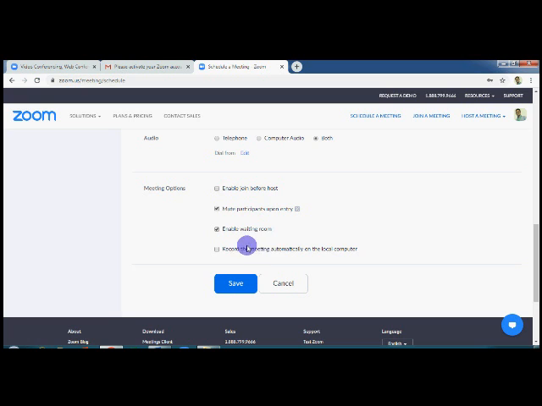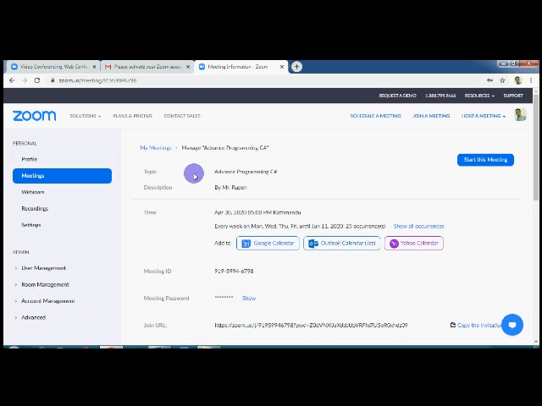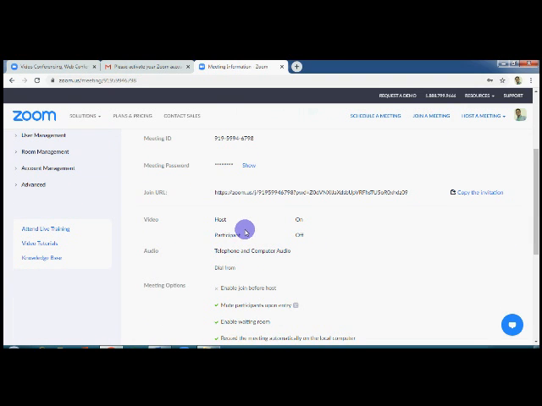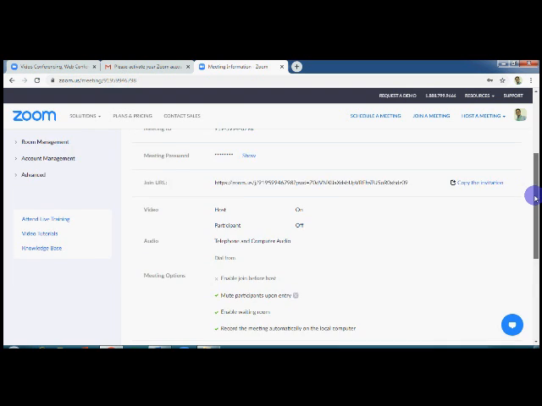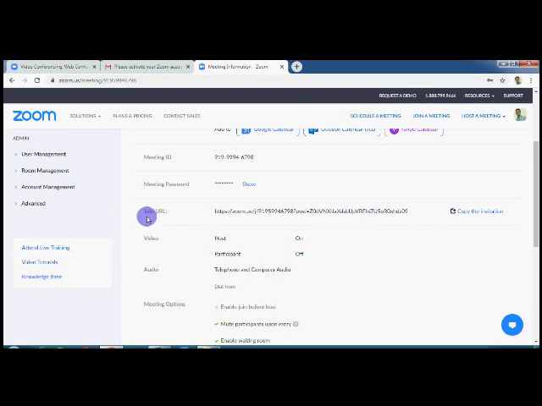And enable waiting room, this is also very good. And record the meeting, so whatever you discuss during that meeting will be recorded automatically on your local computer, otherwise by default it will also record in the cloud, so you can view those videos later on. Afterward, click save. Now it has created a schedule. Here the topic is advanced programming C#, this is by Rupen, the time and the ID, this is the ID and the password, and whatever options you selected are already generated. And the most important part is the join URL, how the students, our children, join your meeting.